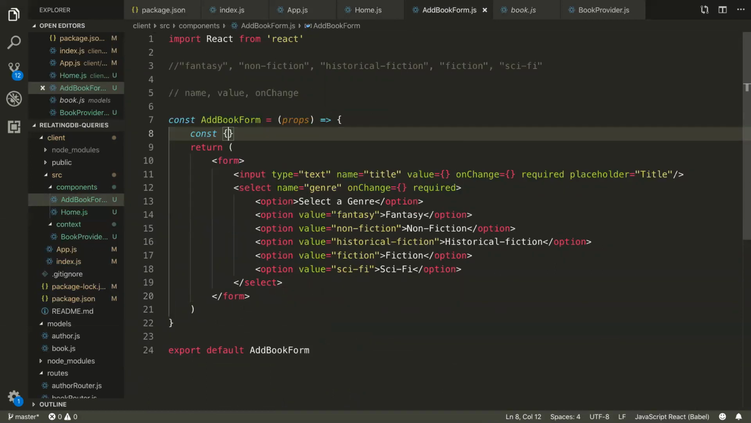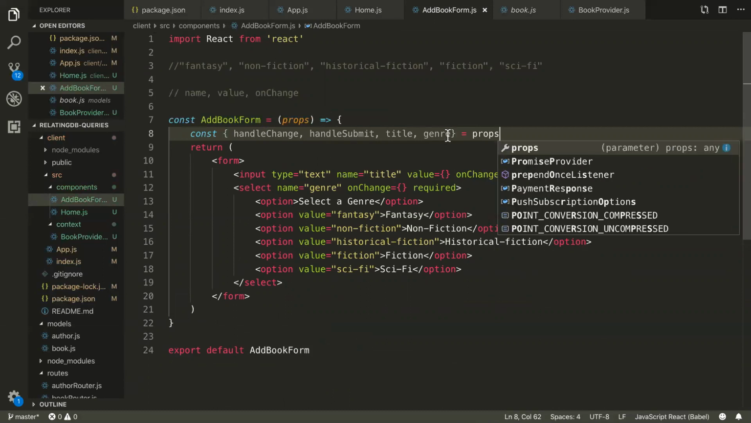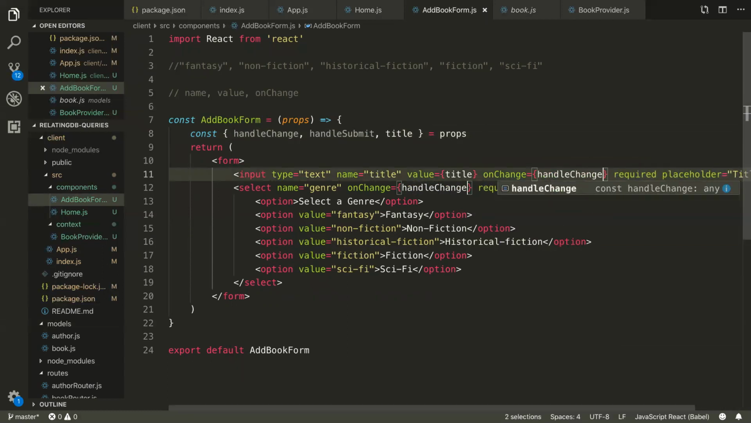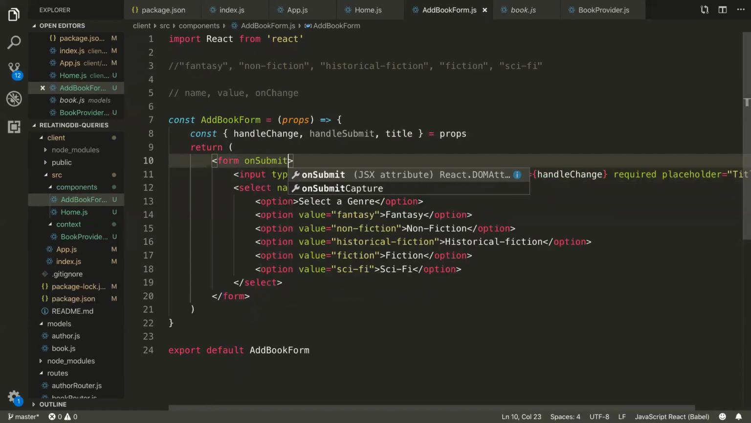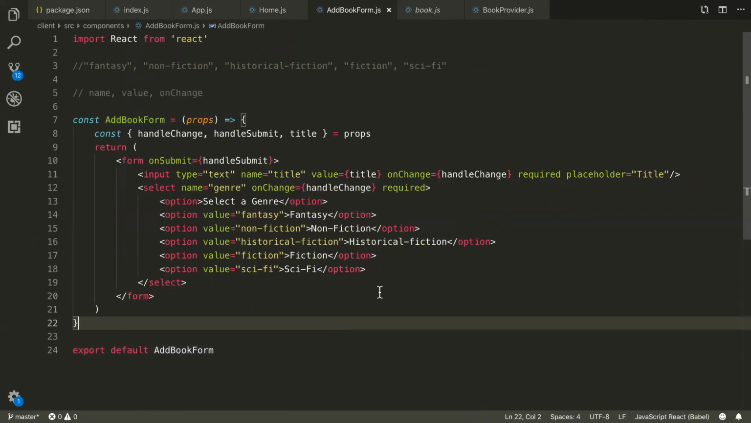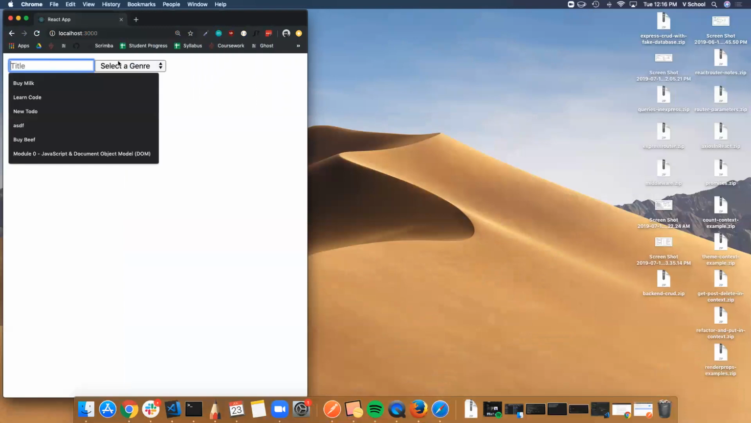So we'll deconstruct them, and we'll change handle submit, title, and genre from props. And now value for title can be title, value for, oh, we don't need genre, actually. Nice. On changes, though, we need that. And then we need the on submit, handle submit. Nice. Quite the little form we've got here. We haven't tested it all, so let's see. Hey, look, it's there. It's working.